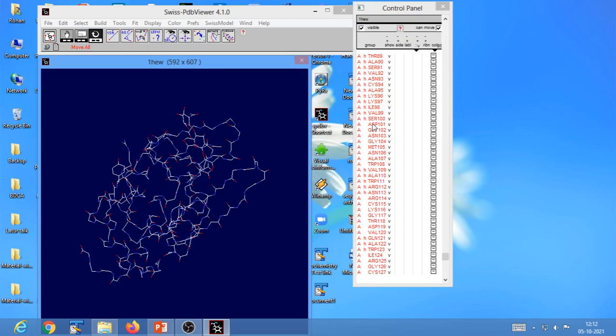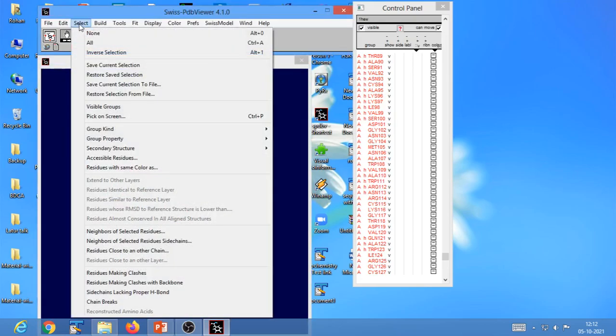Now this DeepView select menu is another way to select different properties of your protein molecule. This DeepView select menu provides other commands for selecting different amino acids or different groups of your protein.